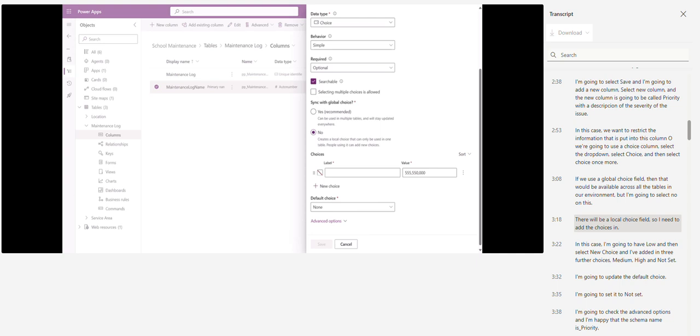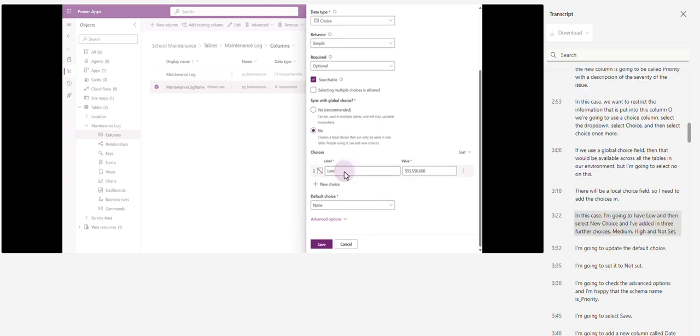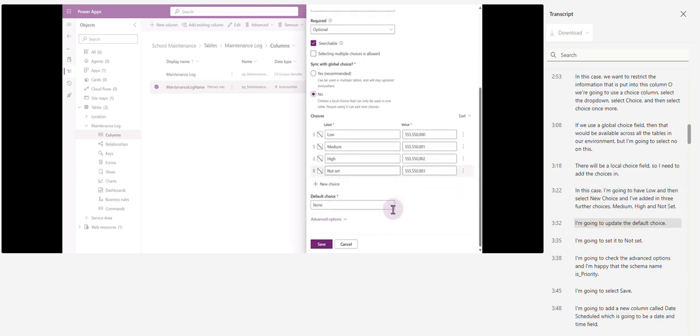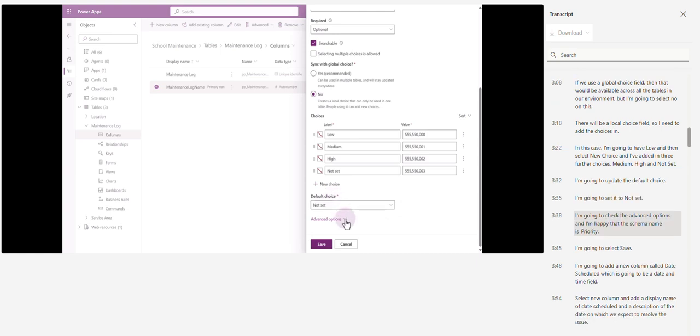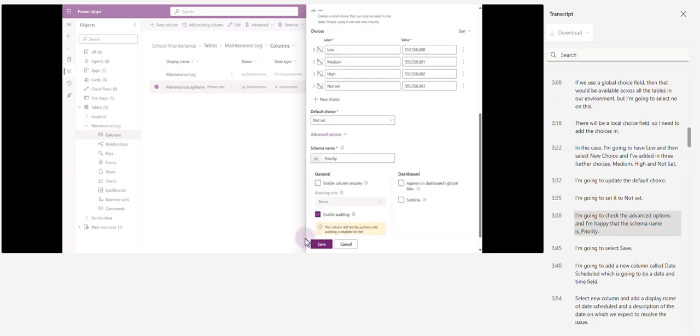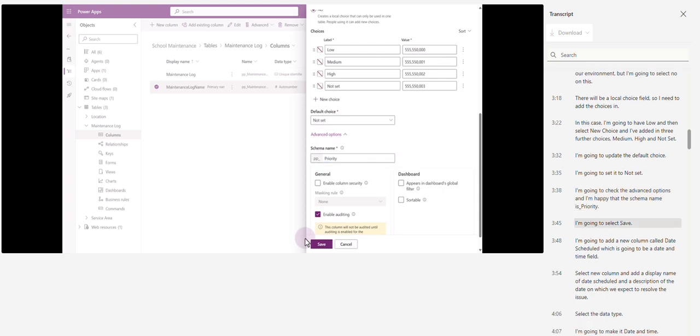So I need to add the choices in. In this case, I'm going to have low, and then select new choice. And I've added in 3 further choices: medium, high, and not set. I'm going to update the default choice. I'm going to set it to not set. I'm going to check the advanced options, and I'm happy that the schema name is pp_priority. I'm going to select Save.